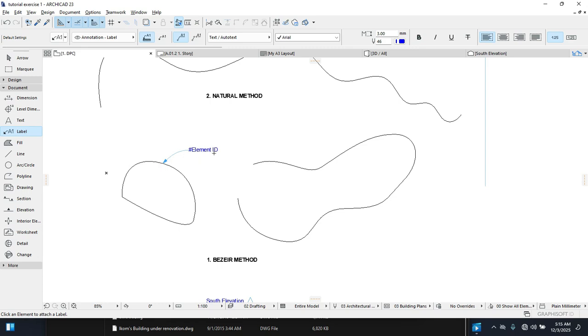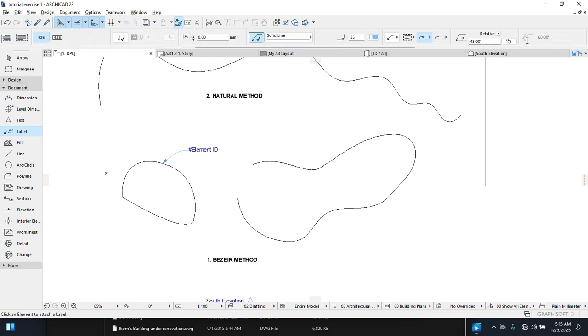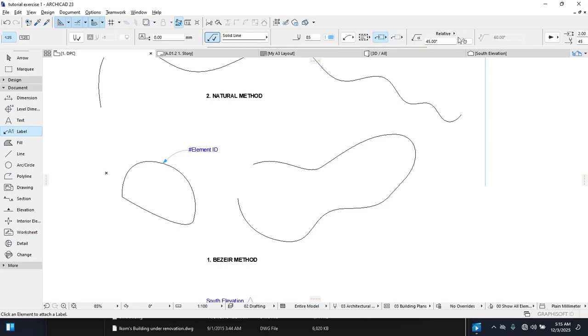Note that everything you see on the leader is based on your settings. You can explore the settings and be careful, read before you click.